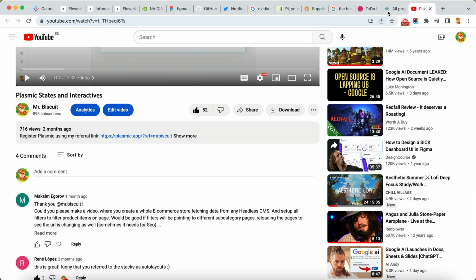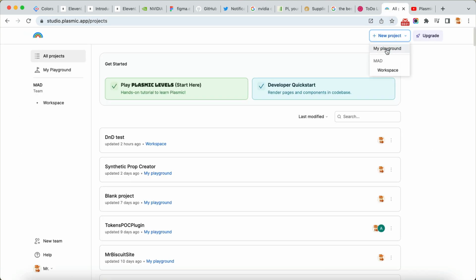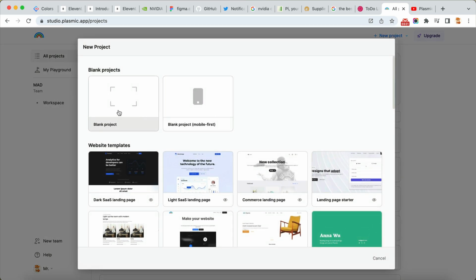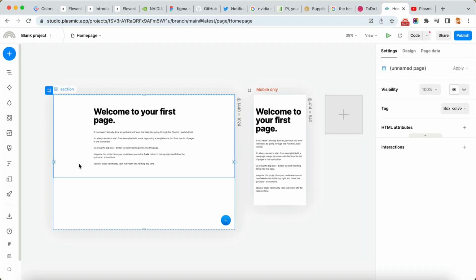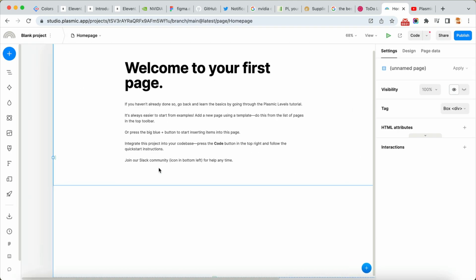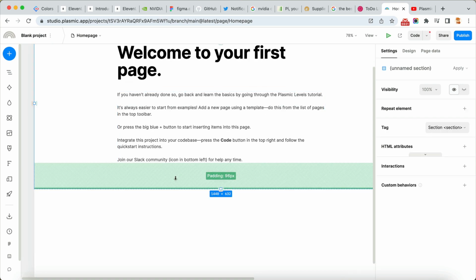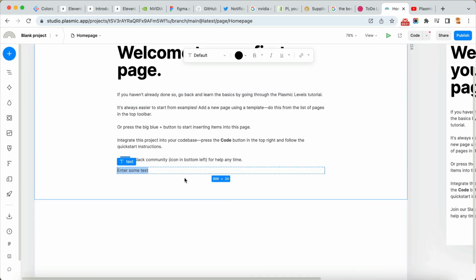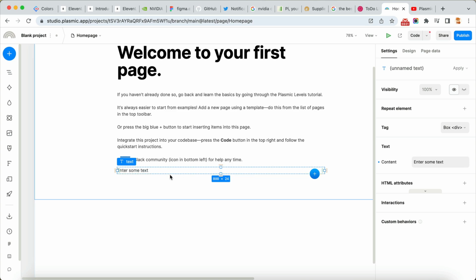Alright, so now in Plasmic, let's create a new project. And then let's use the blank project template. Wait for it to load. So first step, we want to create the list item. And the list item will consist of an icon and a text.